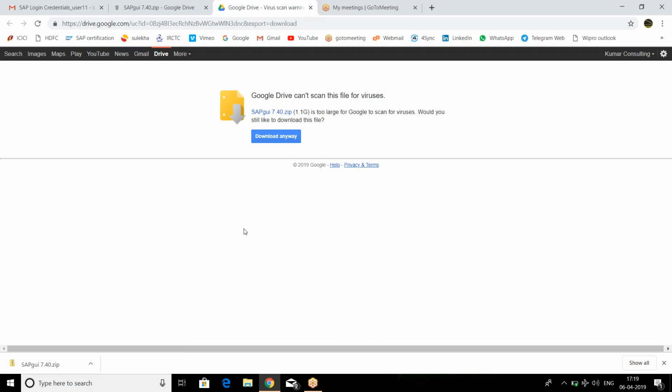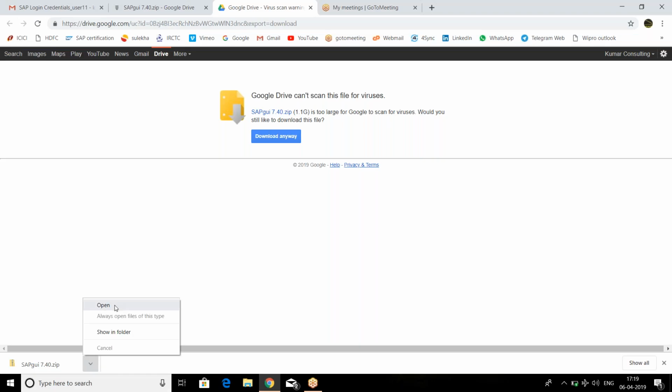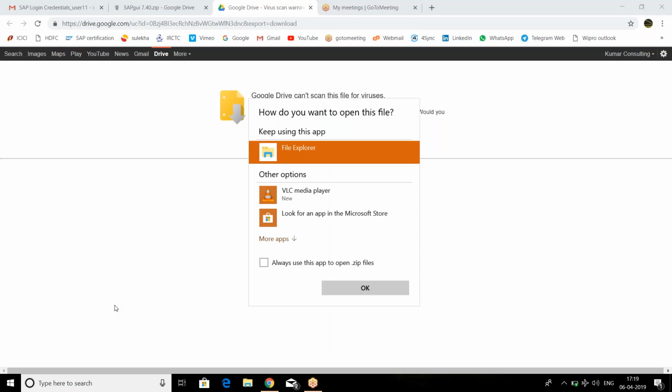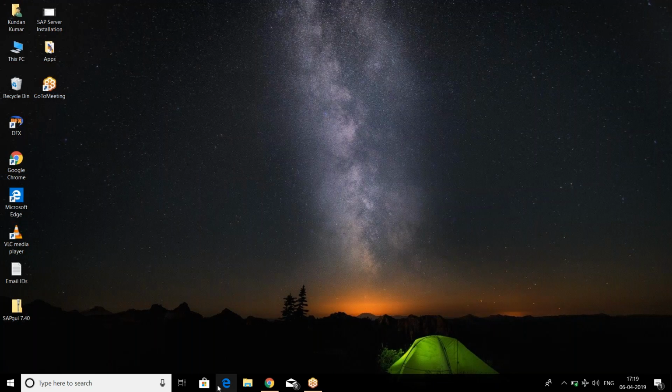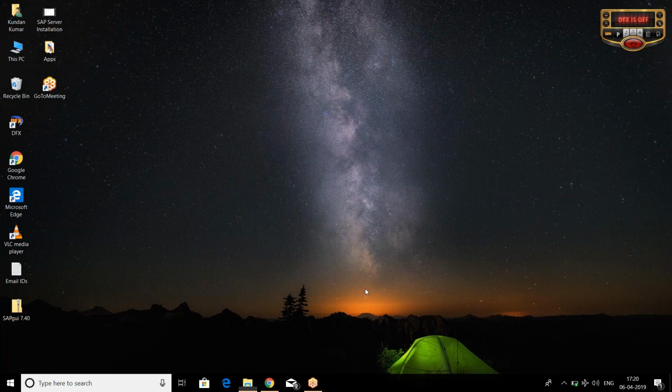If you look at here, this is the file SAP GUI 7.40. You can either click here on open, or double click there also. Now file explorer, I'm using Windows 10. Let me click on refresh and double click here. Let's see what is happening. Double click on this folder. Again, same thing is there. Just click on OK. Then you have to open this file.